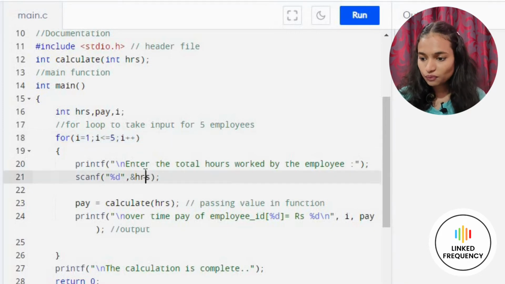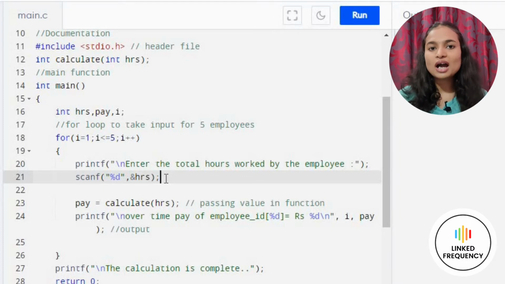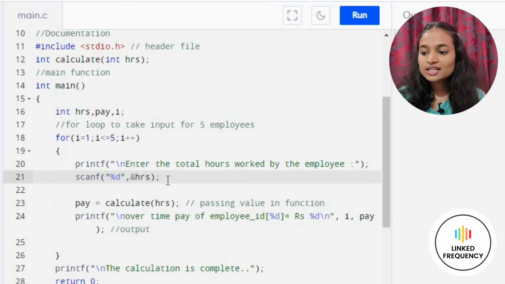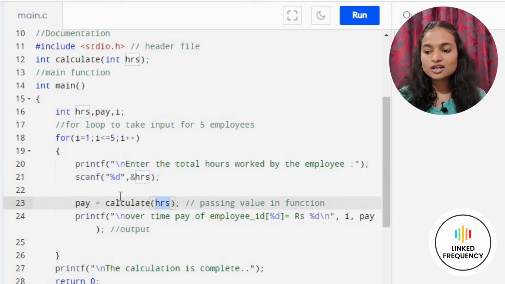So inside this for loop, I have the printf and scanf statement to consider the number of hours, that is, the total number of hours the employee is going to work. After getting the number of hours, what I'm going to do is pass on that value of number of hours to our sub-function, that is calculate, and it will compute all the calculations.